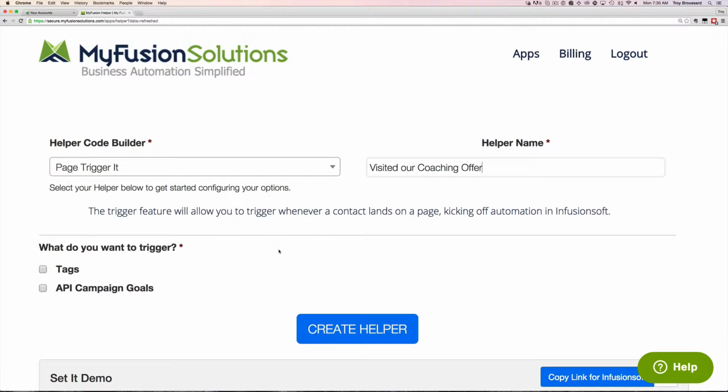So let's talk about the scenario here. Let's imagine that you have Membarium or perhaps Customer Hub, and you want to track when somebody has gone to a coaching offer page that you have inside of your membership. And so let's say that you have an upsell page that offers some additional coaching, and you want to know if somebody has visited that page or not. And when they do visit it, you want to have a trigger kicked off inside of Infusionsoft.